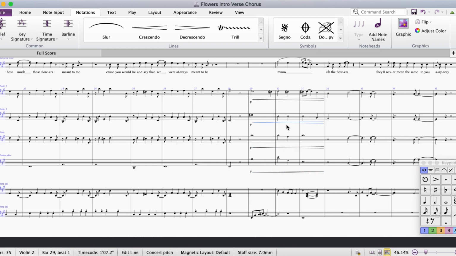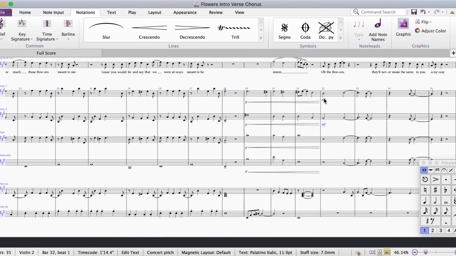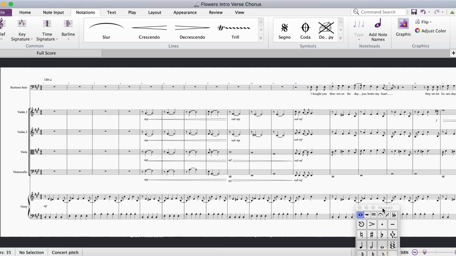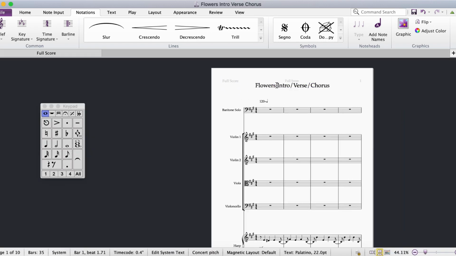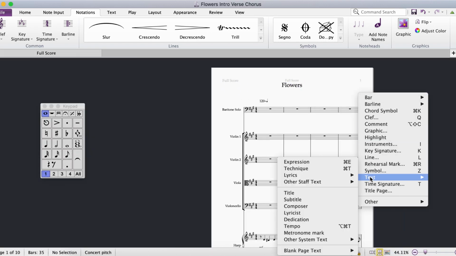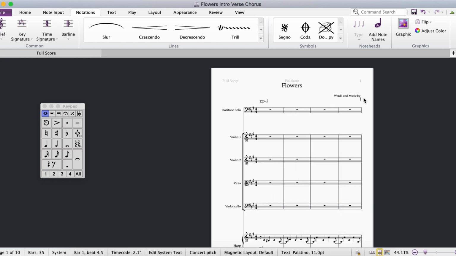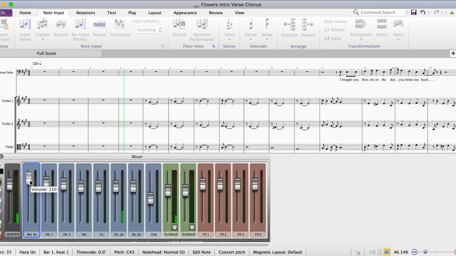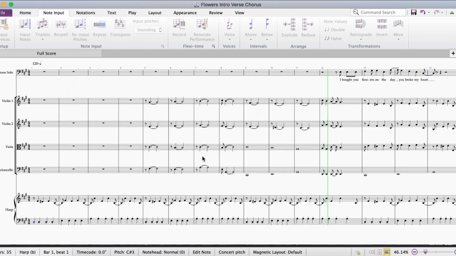I want this section to stick out, coming back down to the mezzo forte. This is our chorus section, and we want to make it kind of a different character, not just in the pitches, but also in those expressions. Once you have that set up, this is what your score is going to look like. And you can type in your composer name, and you can press M for the mixer, and then you'll have your entire score ready to go.